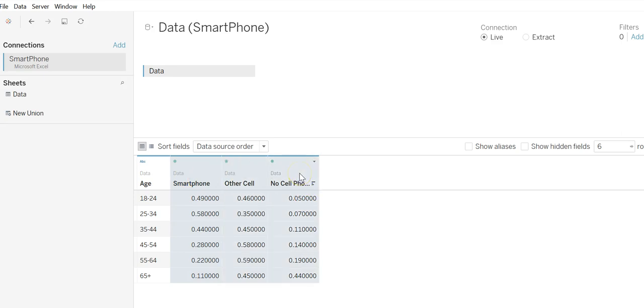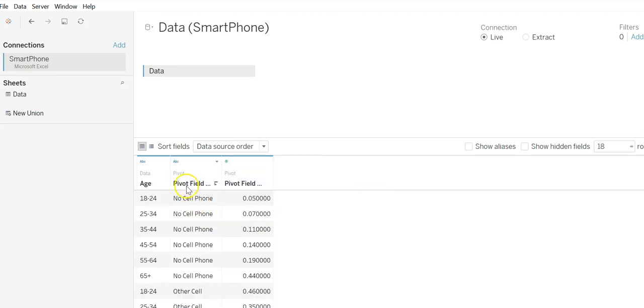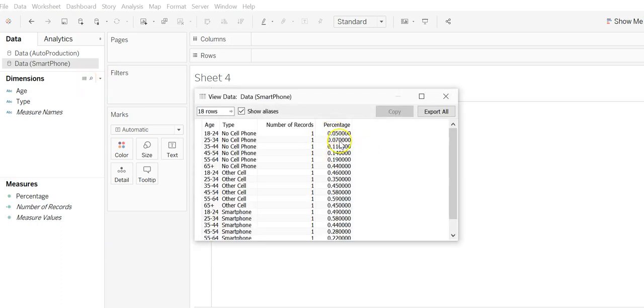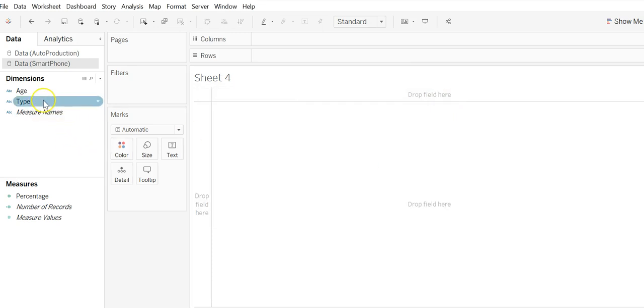So again, I choose these 3 columns, right click, and then pivot them. Once we pivot them, we can just call this, let's say, type, and we can call this percentage. And then we go back to our sheet, which is sheet 4. Here, we notice that we had these in decimals, so when we see the data, we have these in decimals, but they're actually percentages. So we can tell Tableau that we actually have percentages, not decimal fields.